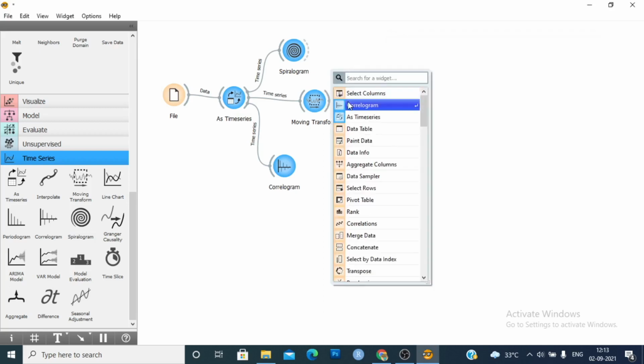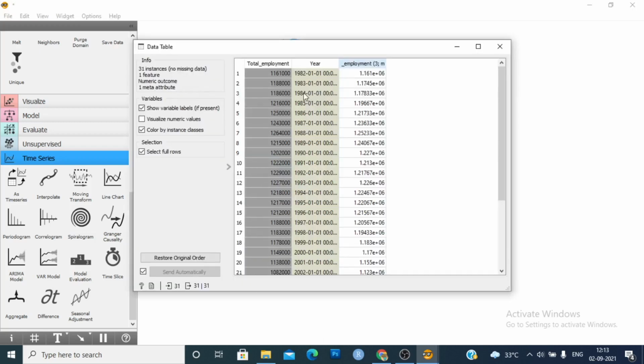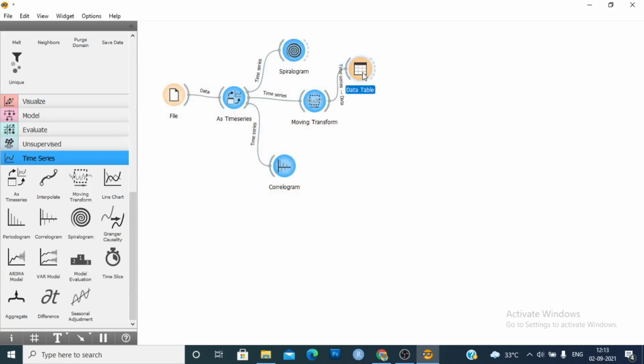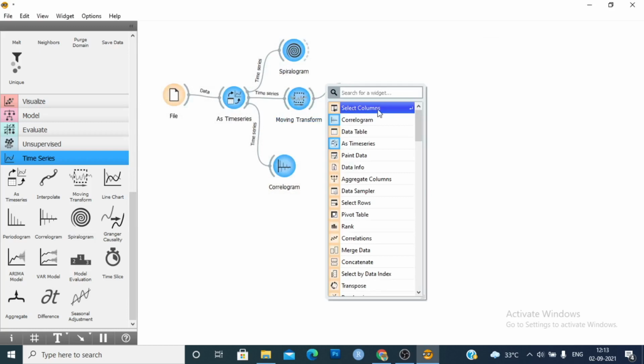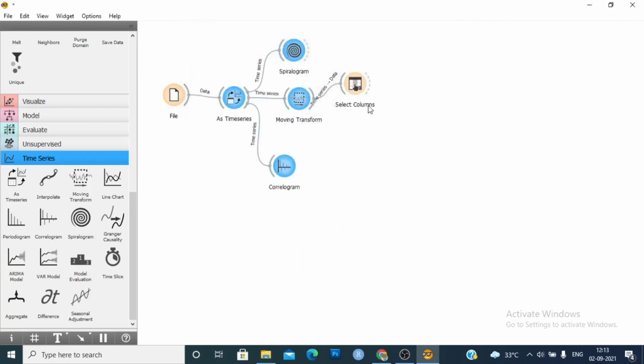We can see our data. Just type data table. You can see this one. This is total employment. This is the year moving average. Now you need to select columns. Here our target is the 3 year mean, the new data, and metadata is the year. Set it and close it.